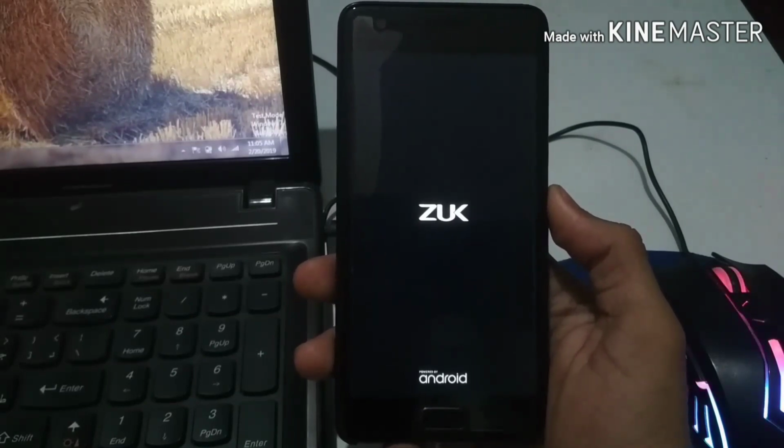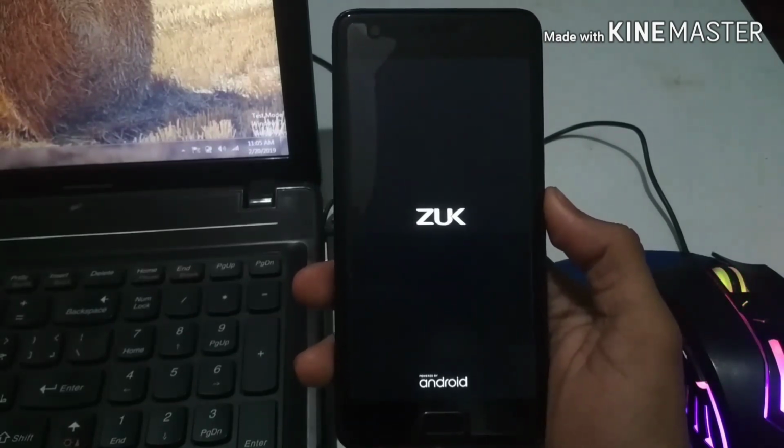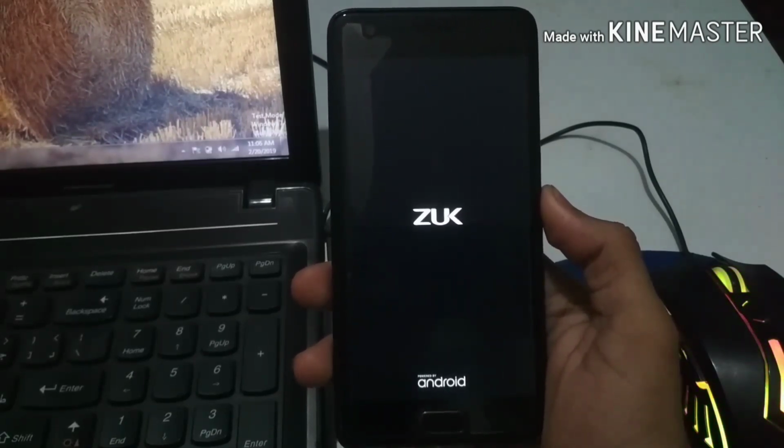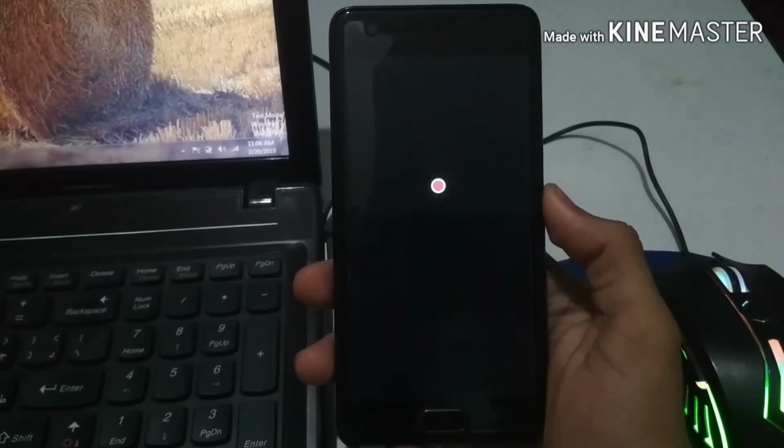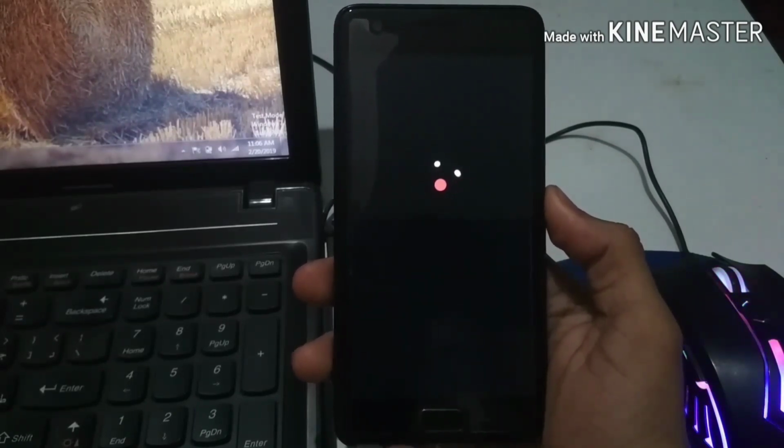So now we are just going to end this review by showing you the booting animation. So this is how the booting animation on Oxygen OS on OnePlus may look like.